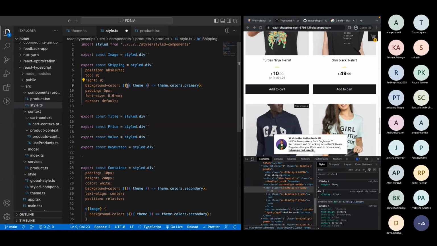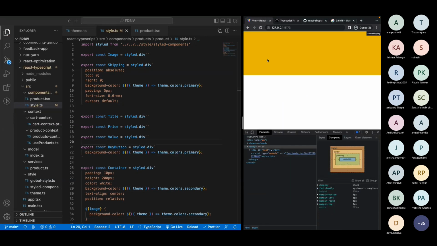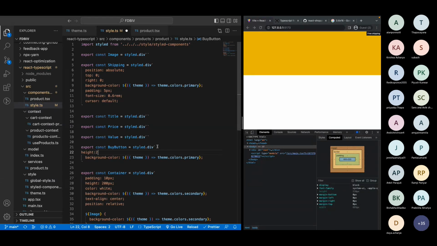We can always write the background color. If it is working, something will be visible there. Background color is primary, let's make it secondary here. Okay, this is secondary, this one is primary. Fine. Nothing is visible because we don't have any height there. Maybe we can give it some height, 10 pixels or 20 pixels. Now we can see this is the button. We want it all the way down. It will be pushed down if we have other things on the upper side.